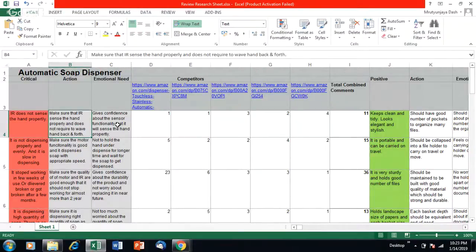And what can be the emotional need of the customers, right? You can just write about that so that it will help you at a later point in terms of building your list properly. So what I am saying here: make sure that the IR senses the hand properly and does not require waving the hand back and forth in front, under that soap dispenser. That's what the IR should sense properly.